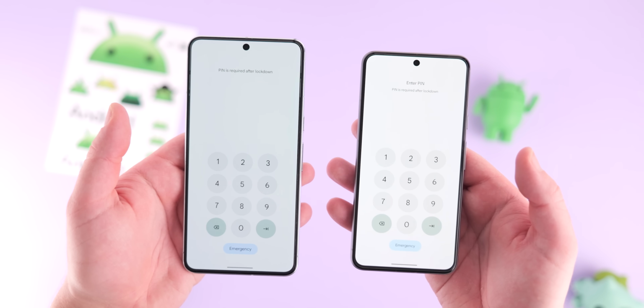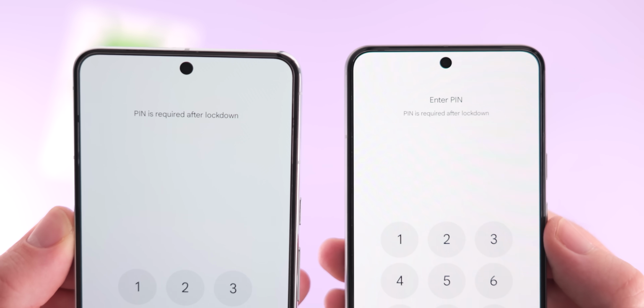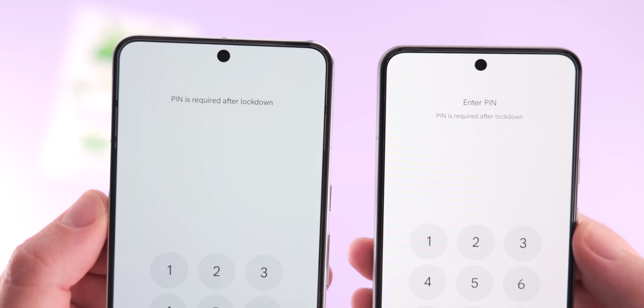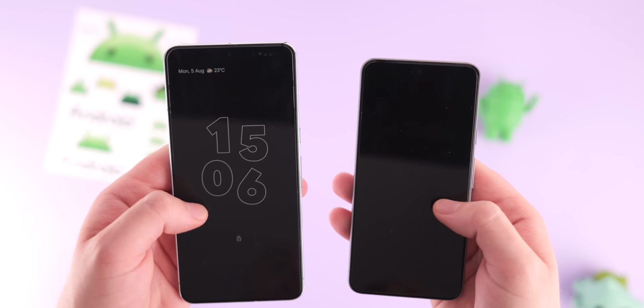Also, when lockdown mode is enabled, a new message is visible on the lock screen, which is visible over 2 lines. There is a new enter PIN text and PIN is required after lockdown, which you'll see on separate lines on the lock screen.